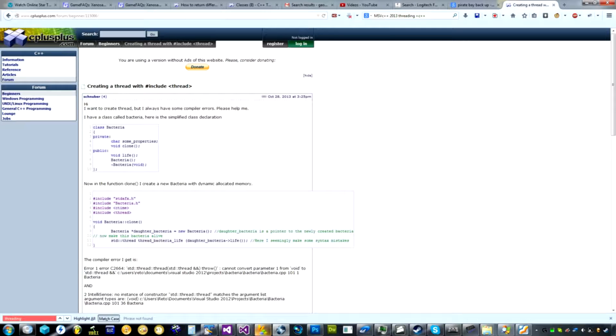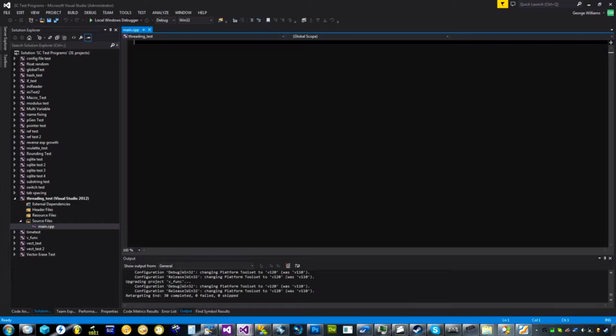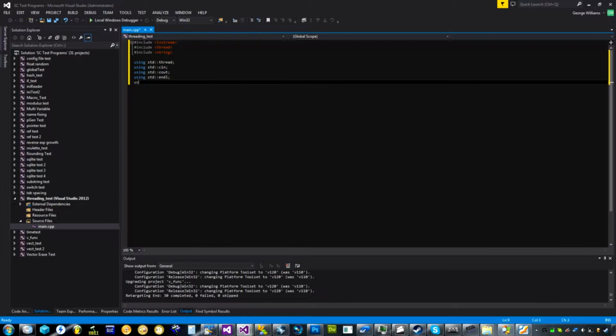Alright, so what we want to do now is, again, go over here, and first we'll include iostream, include thread, include string, and using std thread, using std string, using std cout, and then int main and return 0.